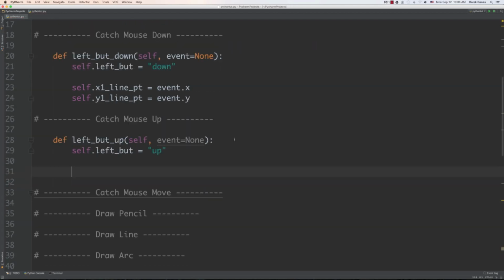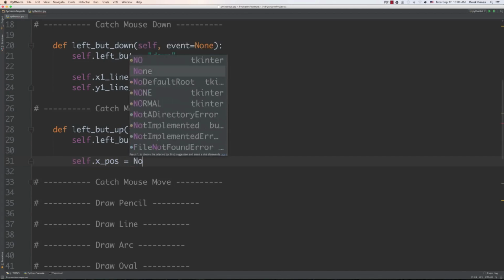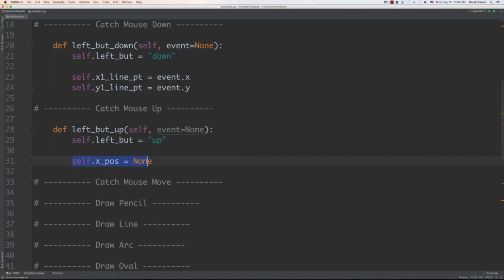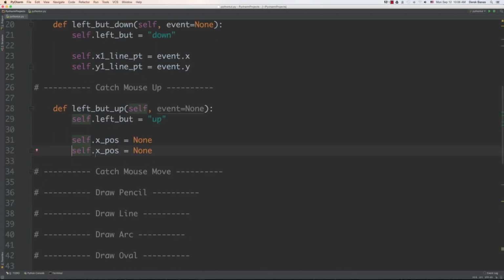And what do we want to do? Well, we want to reset our X and Y position since they're in the up position now. So we're going to say self, and we're going to say position is going to be equal to none. And we're going to do exactly the same thing for the Y position. And there it is, and we'll set that for Y as well.